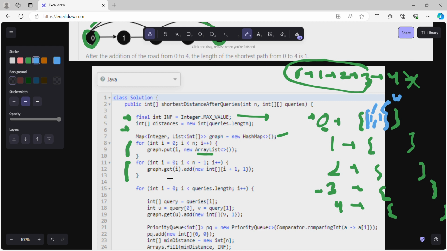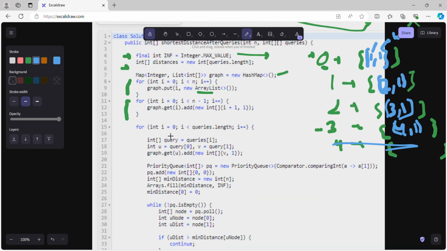Then 1 to 2 I can reach in this distance, so this is one array. Then 2 to 3 I can reach in one distance, then 3 to 4 I can reach in one distance, then for 4 there is no partner, so that is why I'm not filling. That is why I'm running it till n minus 1. And then after that I'm iterating over all the queries one by one, whatever the queries are given to us.